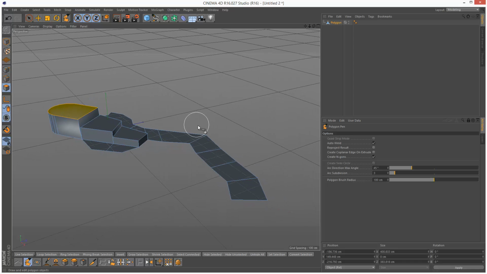So lots of powerful tools hidden within the Polygon pen tool, lots of different modes and options. So that's a quick introduction to the Polygon pen tool. There's a few other little kind of subtle things you can do with it, but I'm just going to leave it there for now.